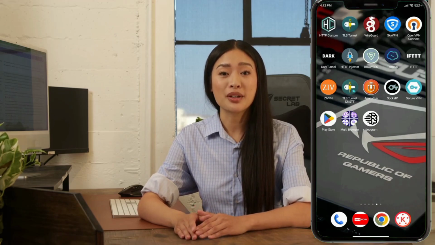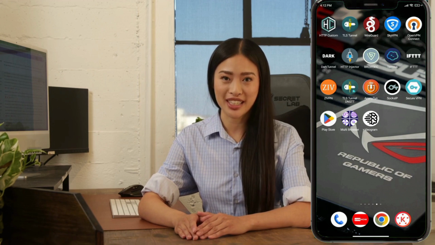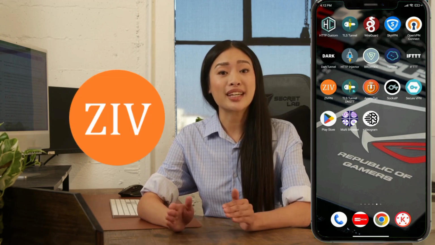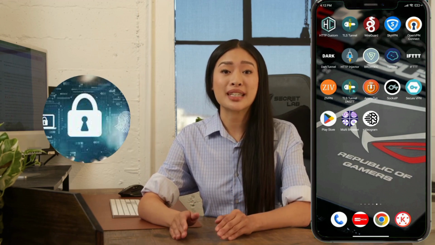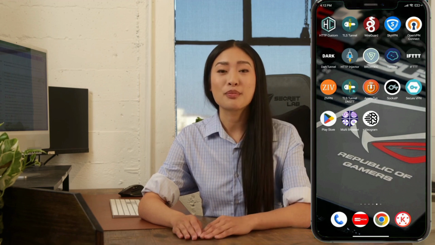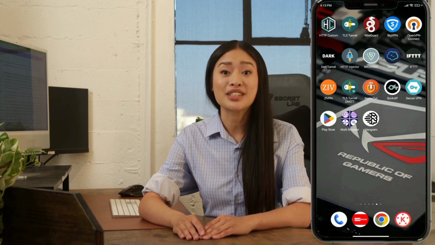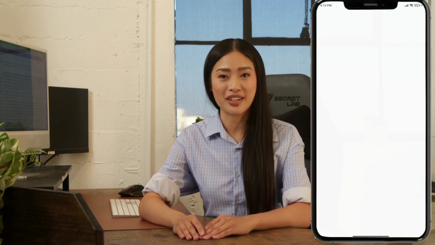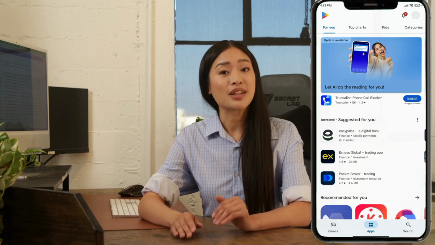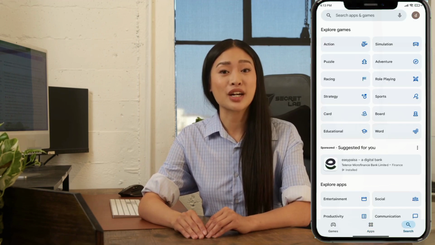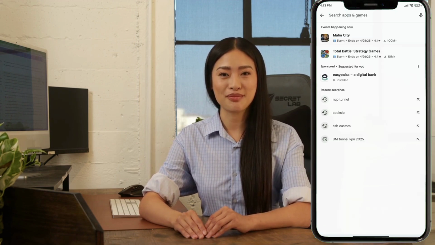In this tutorial, I'll show you step by step how to create and use a Psiphon server with the ZiVPN client for fast, secure, and private browsing. Whether you're looking to enhance online privacy or access your favorite content safely, this method is simple and effective. Let's get started. Step 1.